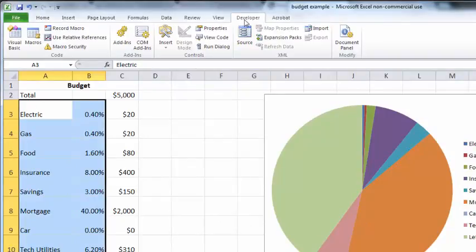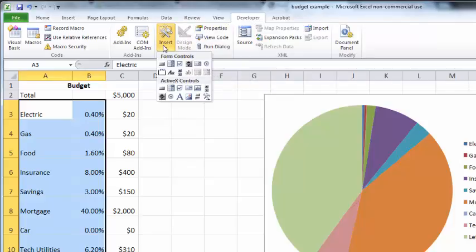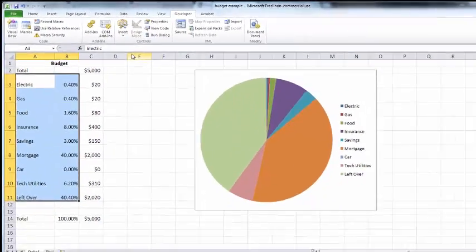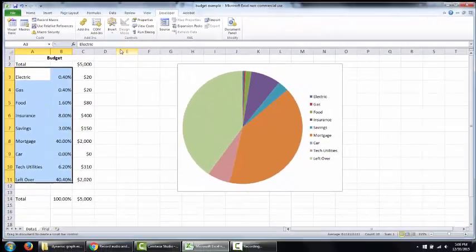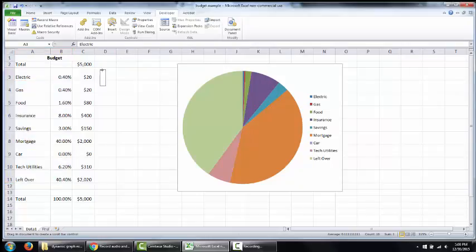In this example, we will be adding a form control called a scroll bar. To add in a scroll bar, go to the Developer tab, go to Insert, then under the Form Control, select the scroll bar option. Notice your cursor will change to a crosshair where you can draw a rectangular shape that will contain the scroll bar. Click and drag across the screen to add the scroll bar.